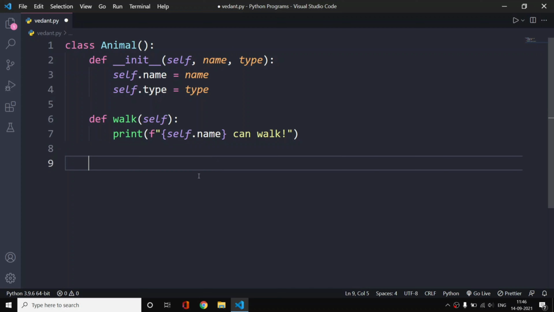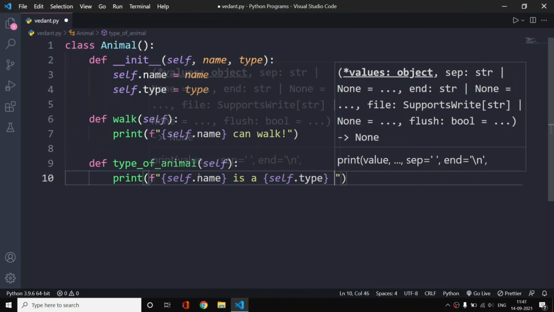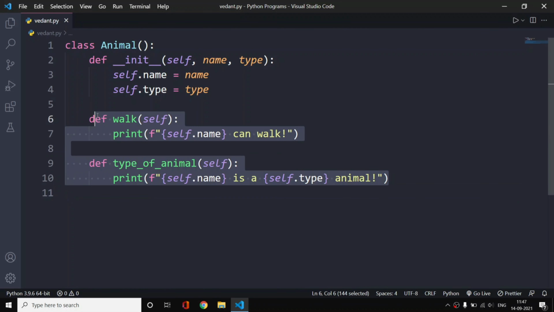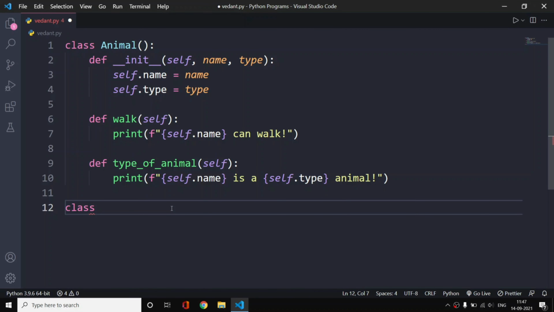Just like that. Now we will create another method, type of animal. So we have this type of animal method. Now let us take self in here, and we will simply print that animal. So with that, we have these two methods in here. Now let us create another class. So I have a class, let's say dog.